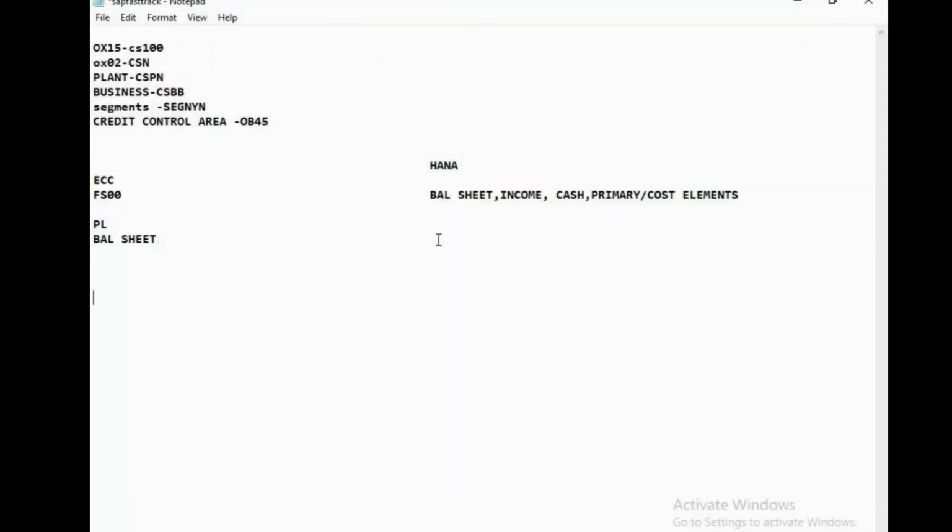So here they've added everything together. HANA straight away. There you have to use KA01 and do.